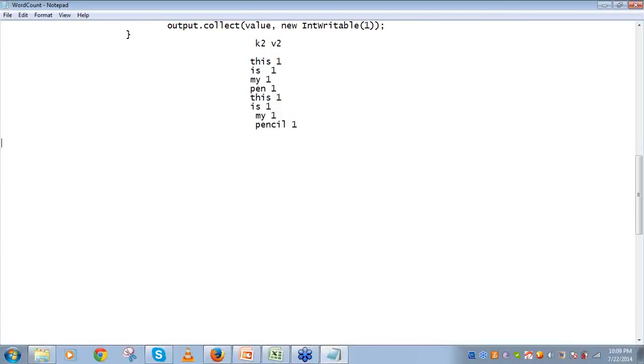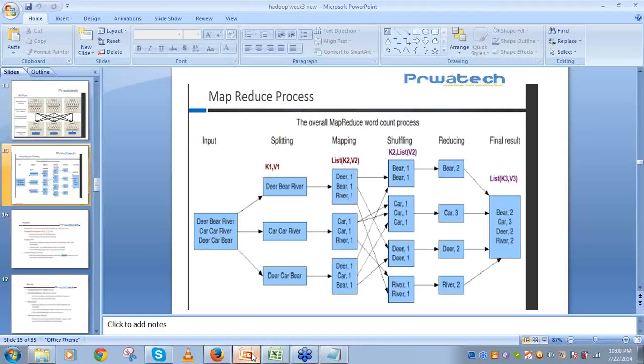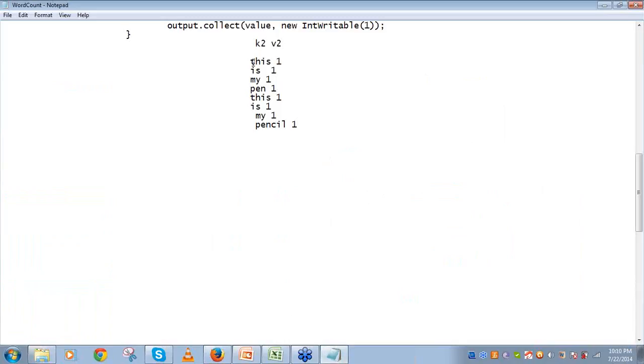Now what next? Now there's some shuffling, right? This is the mapper output guys. Mapper output is also called the intermediate value. Now what we have? Shuffling. Shuffling is where the nodes communicate with each other, where they make groups of the words of their different categories. Now we'll see, all the nodes communicate with each other.